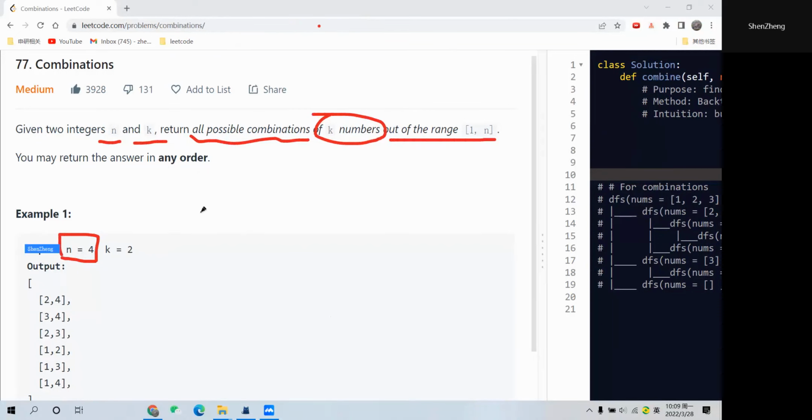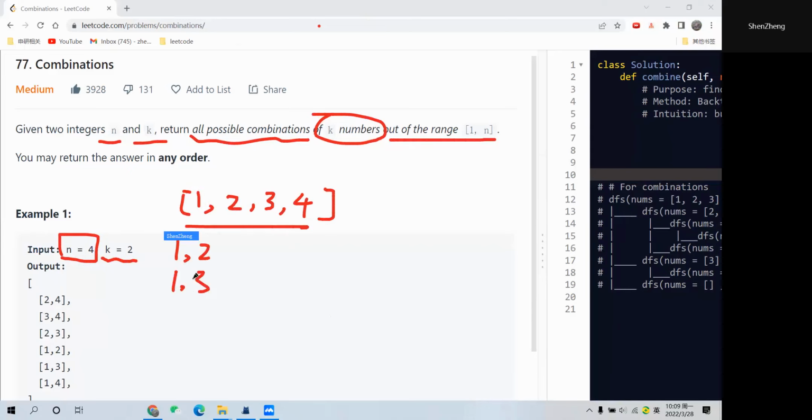In example 1 we have n equals 4. This means the range is 1, 2, 3, and 4, right? And since k is 2, we can pick two elements from this array. So let's see, we pick 1 as the first element, then the second element can be either 2, 3, or 4, right? And let's say we pick 2 for the first element, then the second element cannot be 1 because 2, 1 is a duplicate of 1, 2. So we can either pick 3 or 4 as the second element, so we get 2, 3 and 2, 4.